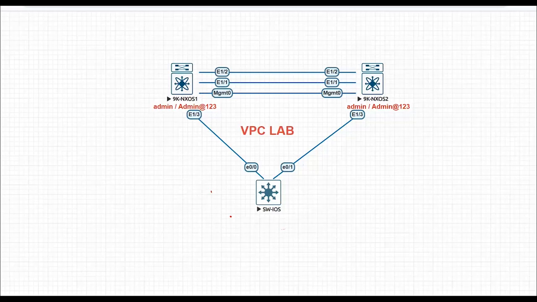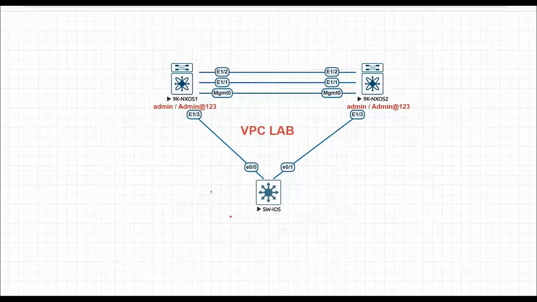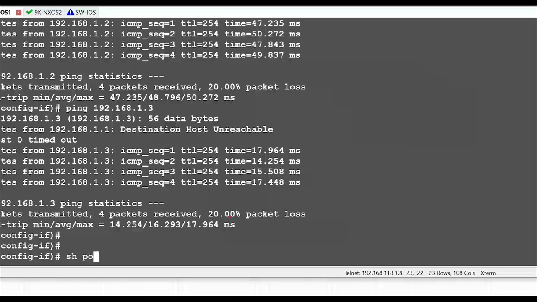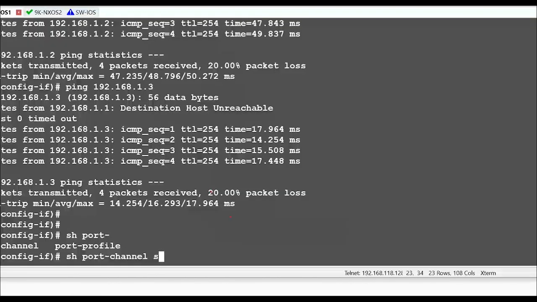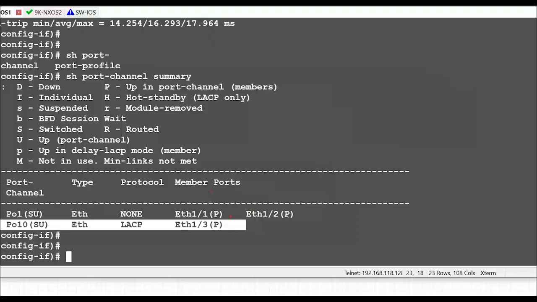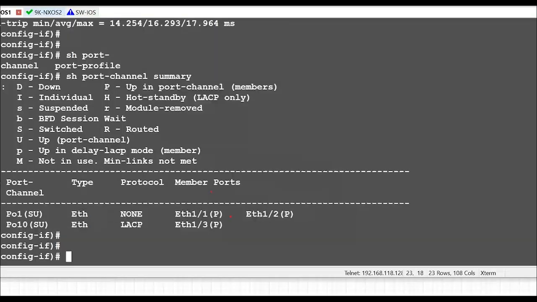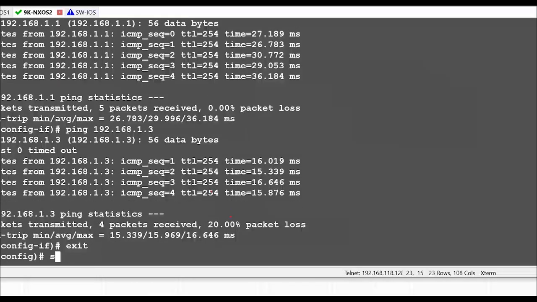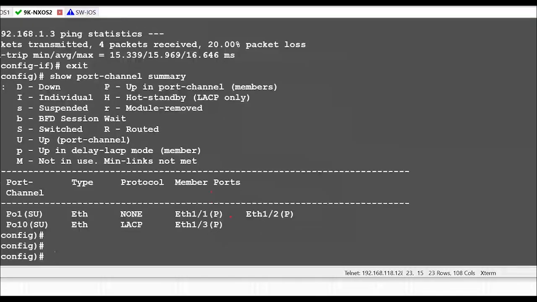Let's check the port channel summary on all three switches. Show port-channel summary. Here we see exactly two port channels. This is a VPC and the other is the keepalive link. Show port-channel summary. It reports both port channels are up.